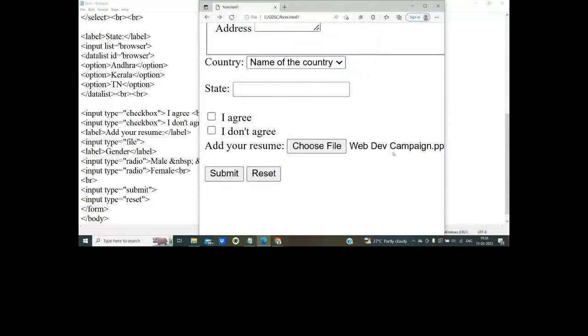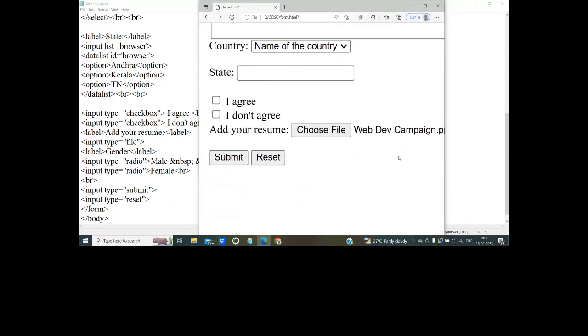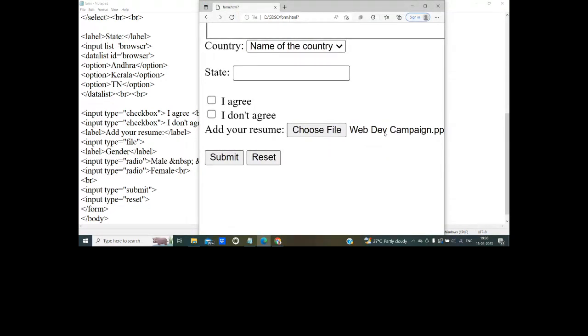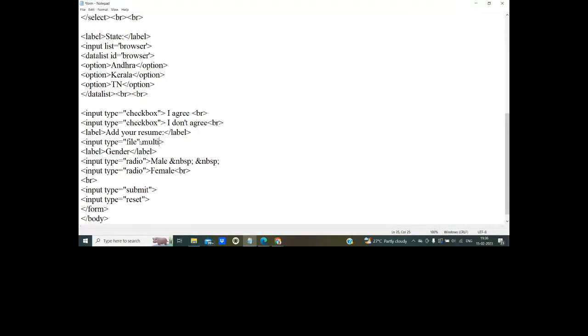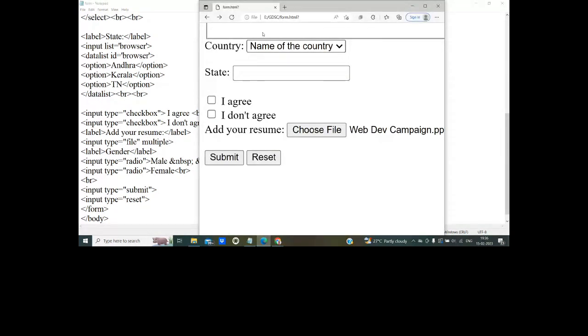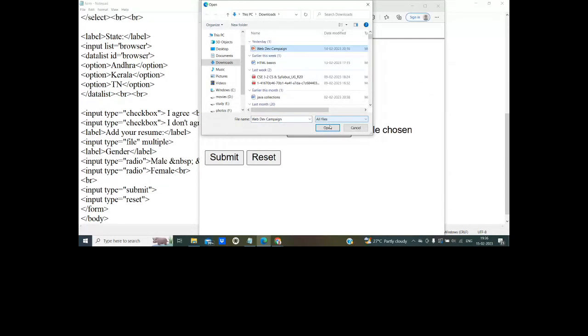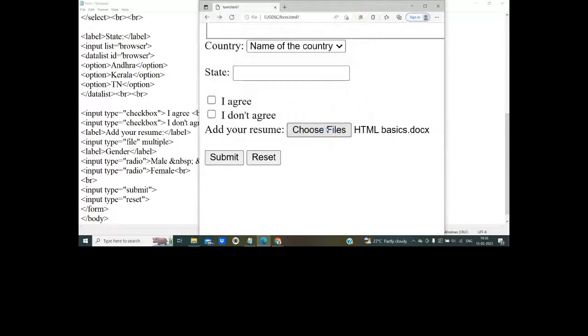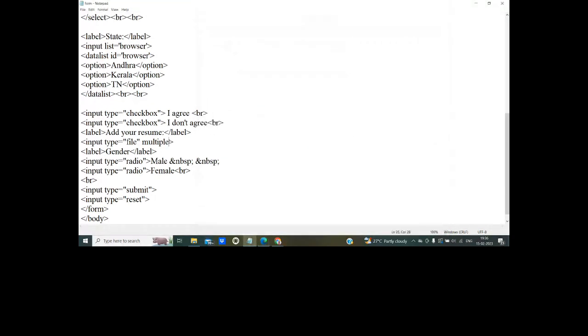Let's try whether this is possible. No, it's not working to take multiple inputs. But if we give a multiple attribute in this field, then you will be able to take multiple files at a time. So let's check whether it works or not. Let me choose another file. No, it's not working. Maybe something might have been missed. I think type equals to file is clear to you.